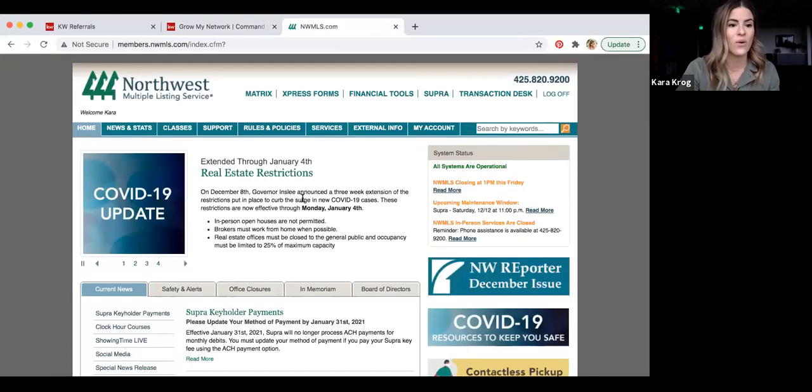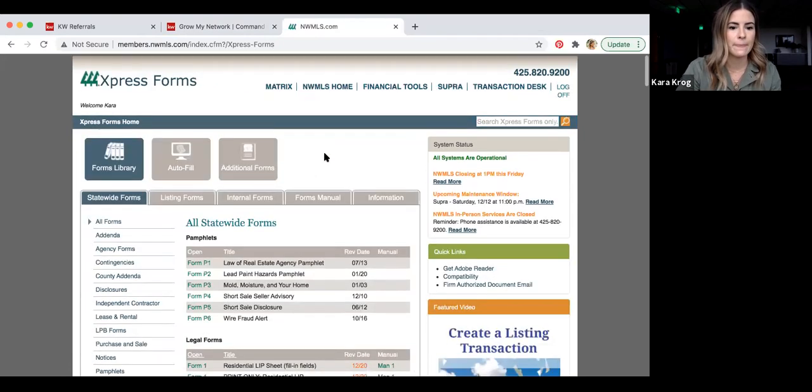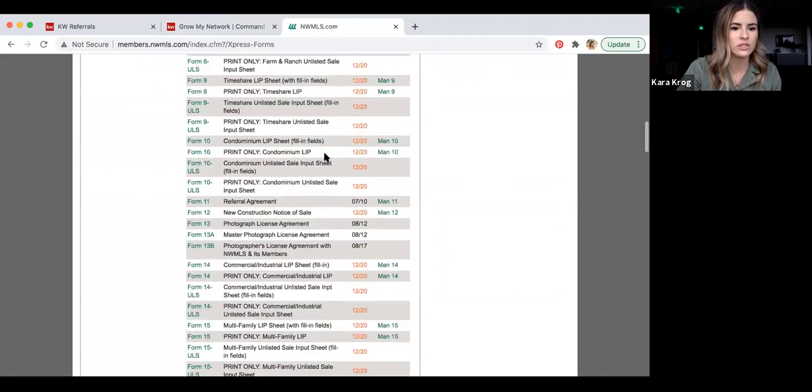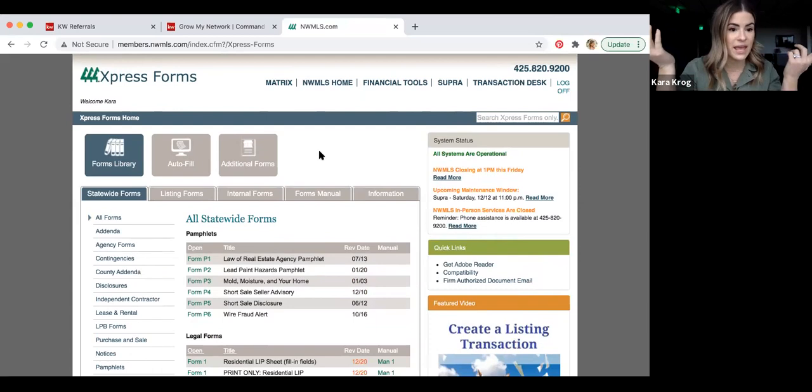You guys all have access to the Northwest MLS. So you can come in here, go to Express Forms. I believe it's Form 11 is the referral form. So you can search for that. Yeah, referral agreement. Or let's say I didn't know off the top of my head that it was Form 11.